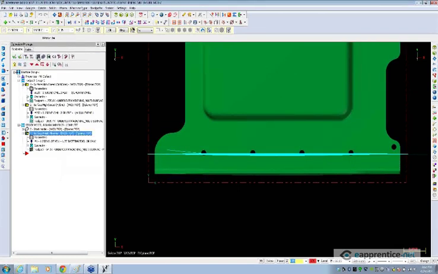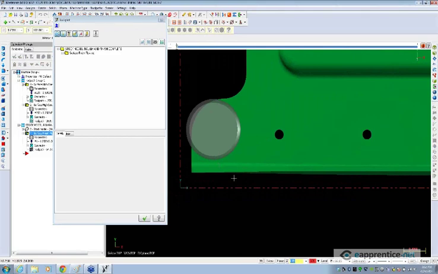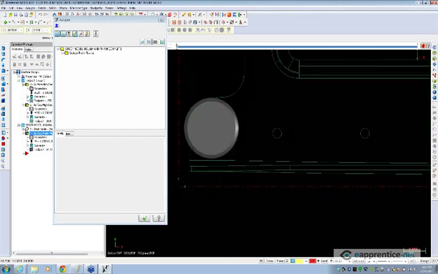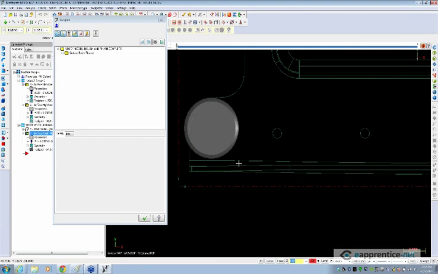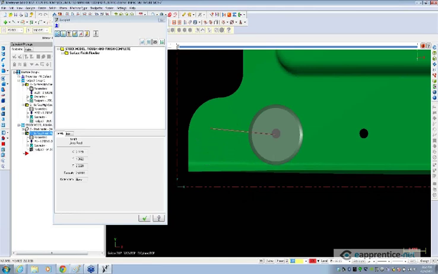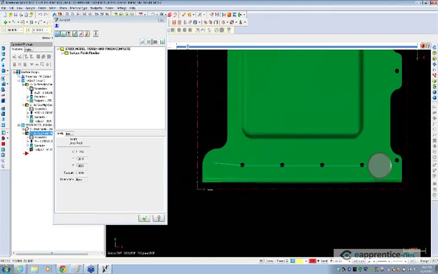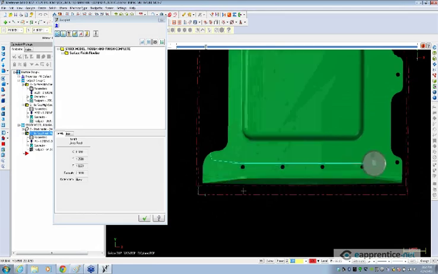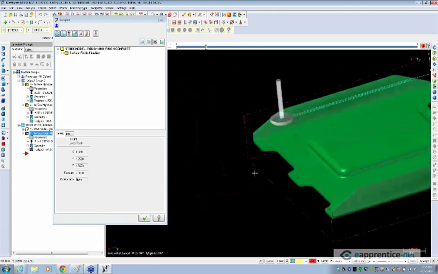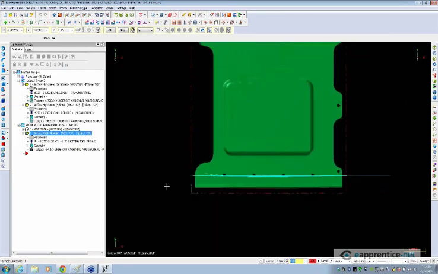So I'll regenerate that. If we look in backplot, we can see that we're well clear of that wall. I'll look at it in unshaded view so we can see it a little bit better. There's that wall edge that we're worried about. And now it's just going to drop in and then feed in on that 5-degree entry motion before it begins its cutting. Now it's just going to start cutting my surface. Okay, so now we've got our entry motion done. Let's fix our exit motion.